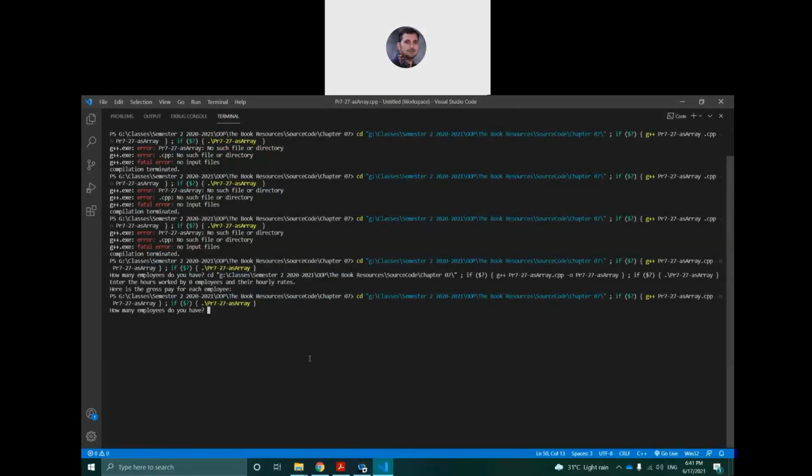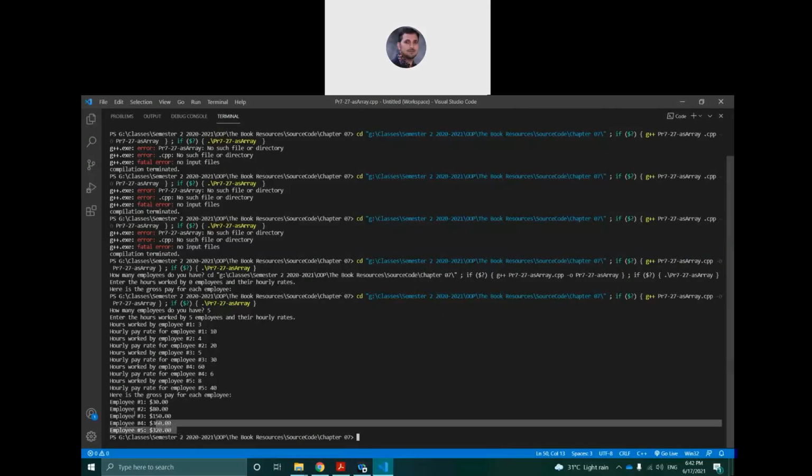I hope you can see now. How many employees do you have? Let's suppose 5. Now hours worked by employee 1 is, let's suppose, 3 hours, and its rate is 10 ringgit per hour. The other, 4 hours and 20 ringgit per hour. 5 hours and 30 ringgit per hour. 6 hours and, oh, 60 hours, I made a mistake. Okay, it should have a lower pay rate, otherwise it will get a lot of money. Hours worked by employee 5 is, let's suppose, 8 hours, and its pay rate should be 40 ringgit per hour. And you see all the values are displayed now here.